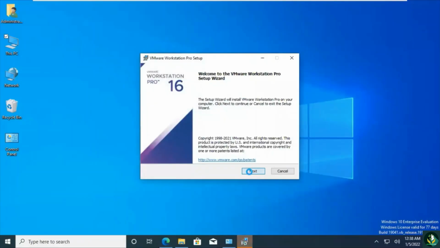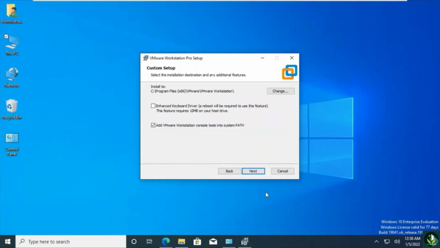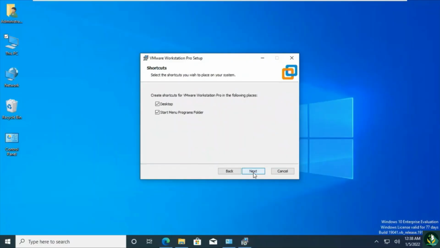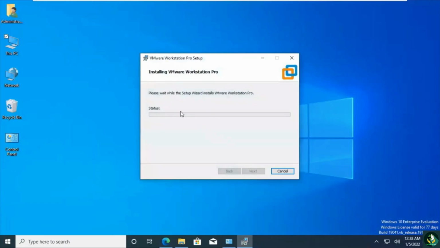We'll click next. We'll accept the terms in the license agreement. Then we'll click next. We'll click next, next, next, install. So it will install the trial version, which is enough for you to practice the labs.